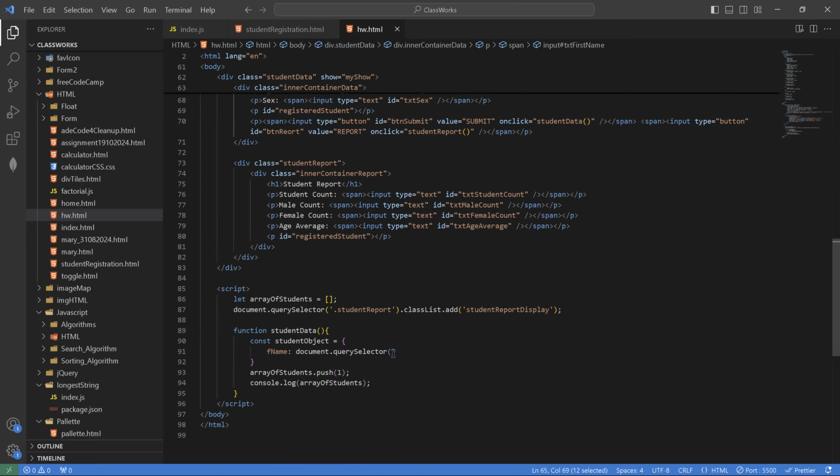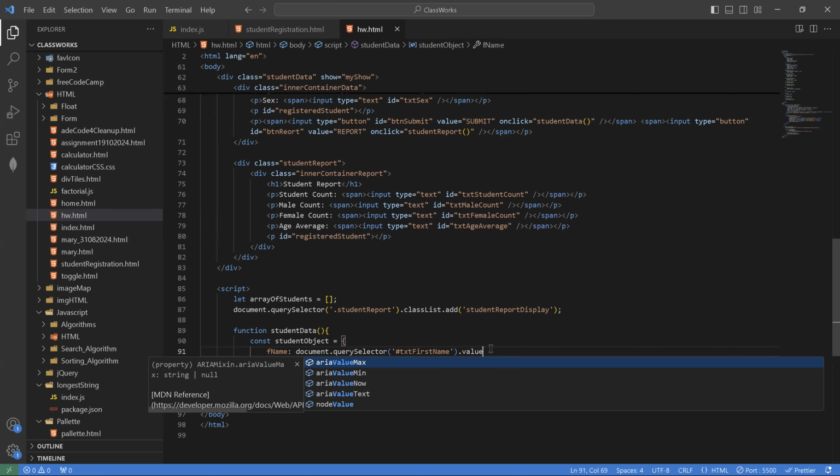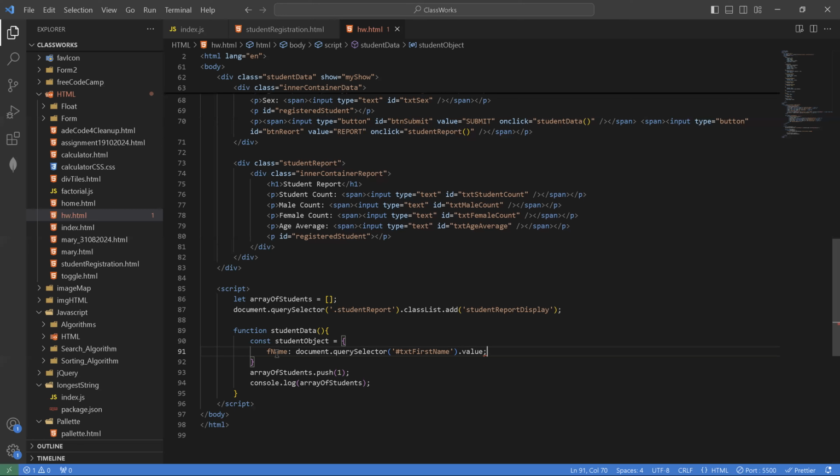And in the selector, we use the pound sign to signify an ID. So document.querySelector, the ID, then .value. I want the value to be saved inside this first name. Now, let me just stop there first, and let's see whether we can push this one into this array. So I'm going to store this object into this array, push it into the array.